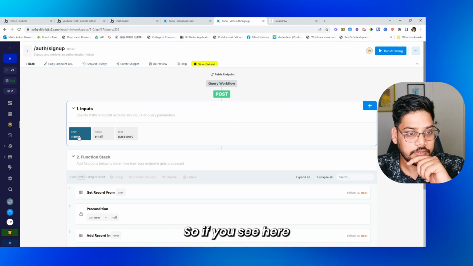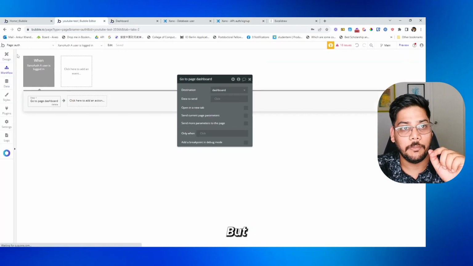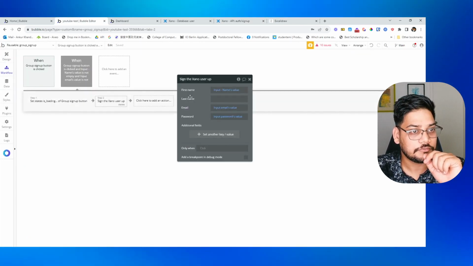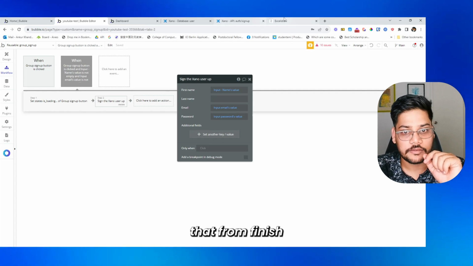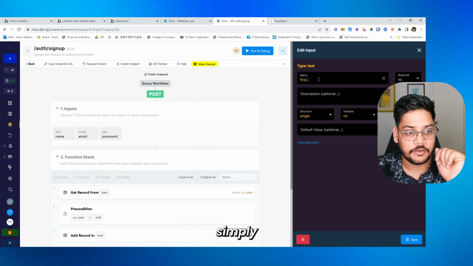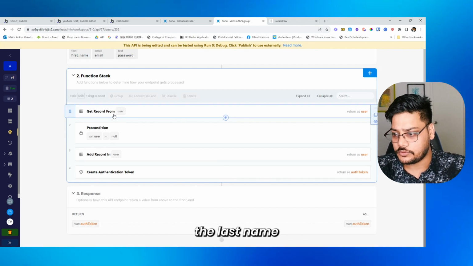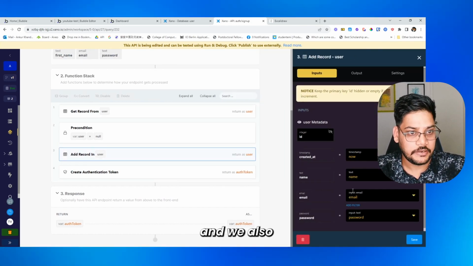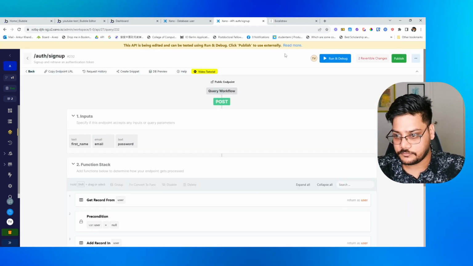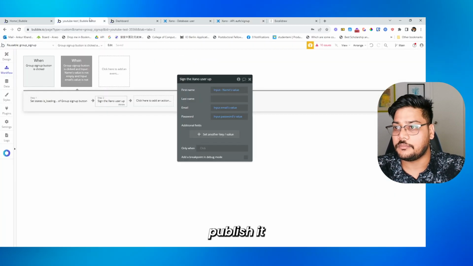If you see here in our Xano sign up function, we have a parameter with the name. But if you come here and see, the function is passing first name and last name. So we need to make changes there. Simply make it first name, and we just ignore the last name. We also need to make changes here: name is first name, and we save it. We will just publish it.